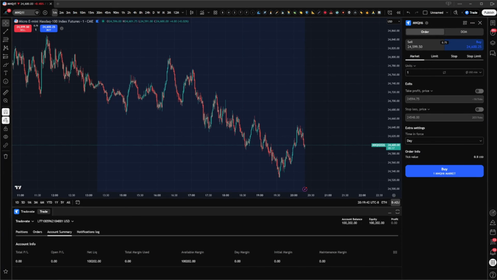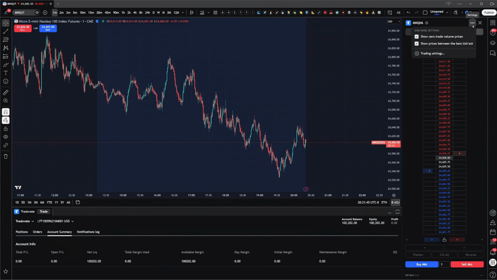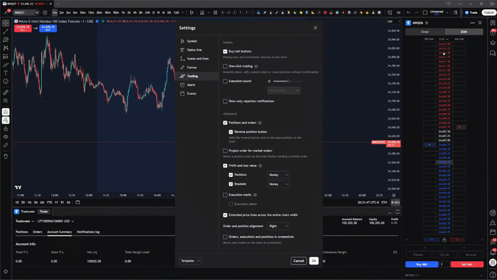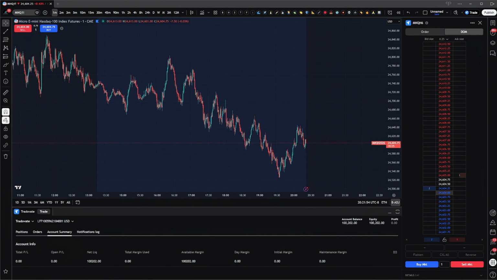Now let's move to the DOM tab. Click DOM. DOM stands for Depth of Market. It displays live bid and ask levels and is designed for faster execution. Many of our members prefer placing trades using the DOM because it is quicker and more responsive, especially when trading MNQ. To enable faster execution, click the three dots in the upper right corner of the DOM window. Select Settings. Go to the Trading tab, enable one-click trading and click OK. With one-click trading enabled, orders execute immediately without a confirmation window, so always double-check your contract size before clicking.